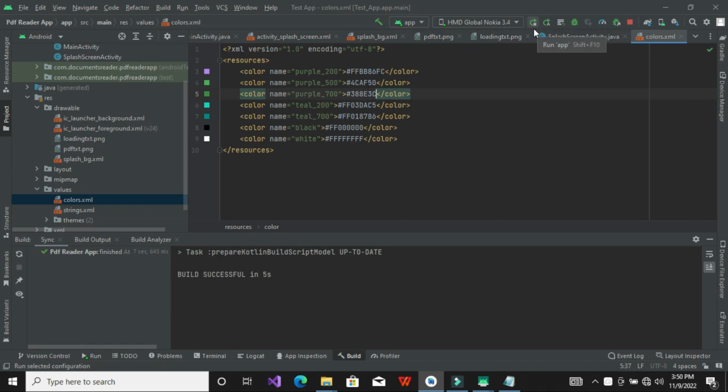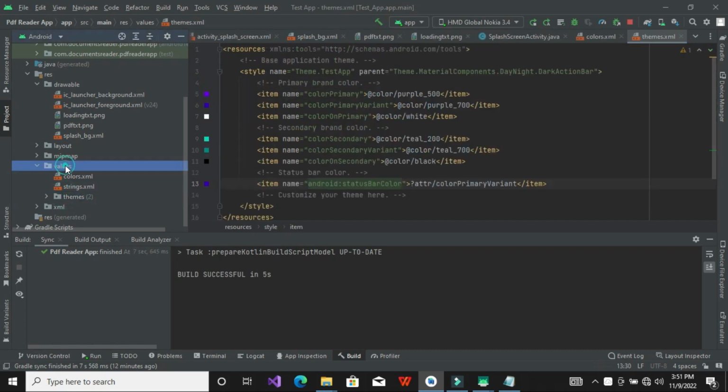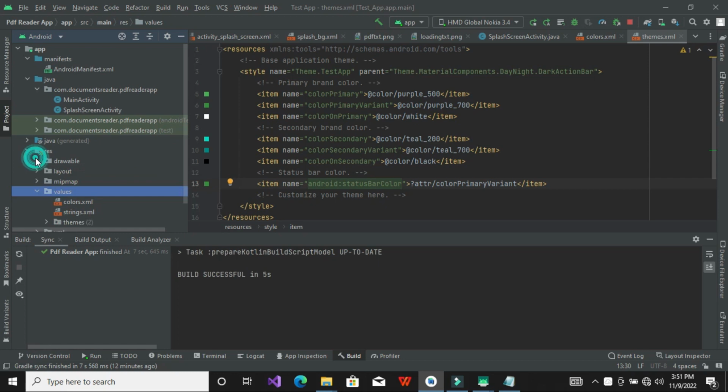So we have primary color and dark primary color. This will be using the primary color. This will be the dark primary color. If I show you, go to resources, go to values here, and if you go to themes, you'll find that we now have color primary variant, which acts as the dark one. That's how it is.